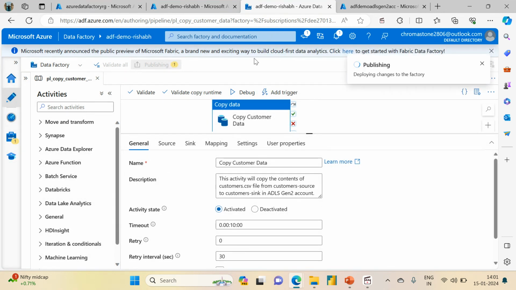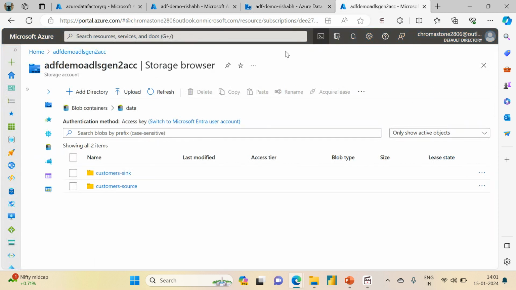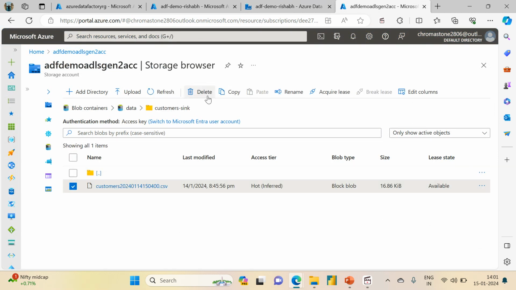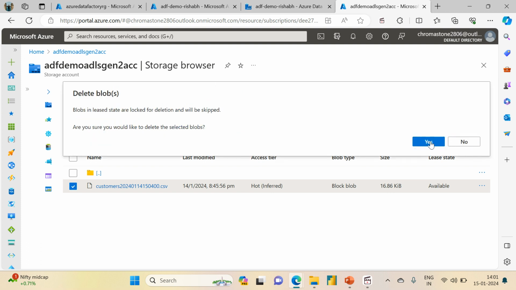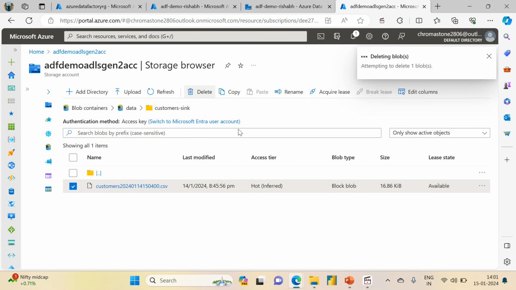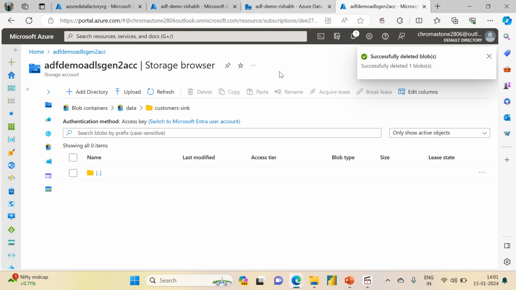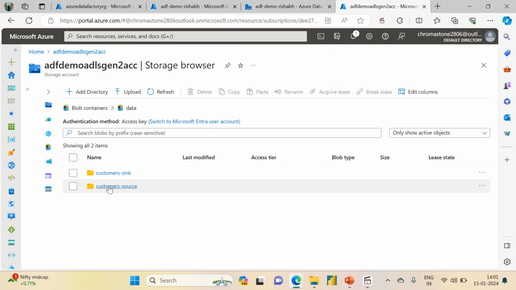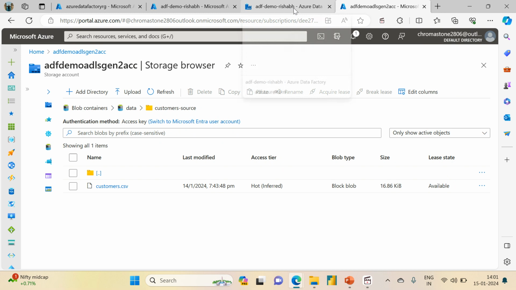And while we are publishing, let me go back to my customer sync directory, and let me delete this file because we are going to run this pipeline one more time. So we want to copy the file customer.csv again into the same location. So I have deleted it. Customer source still has this particular file. So now our setup is ready.